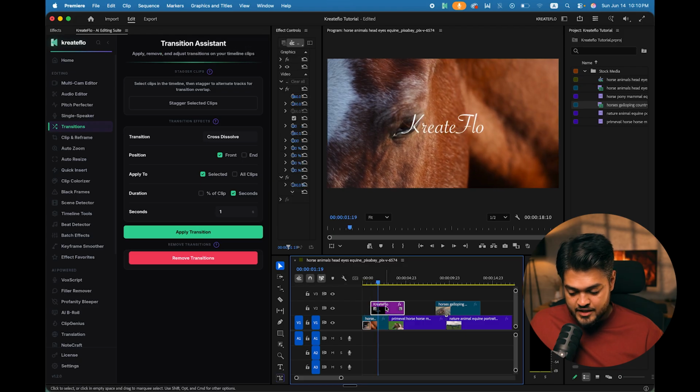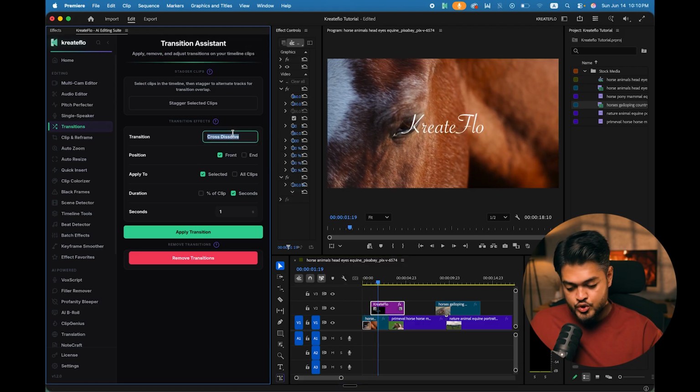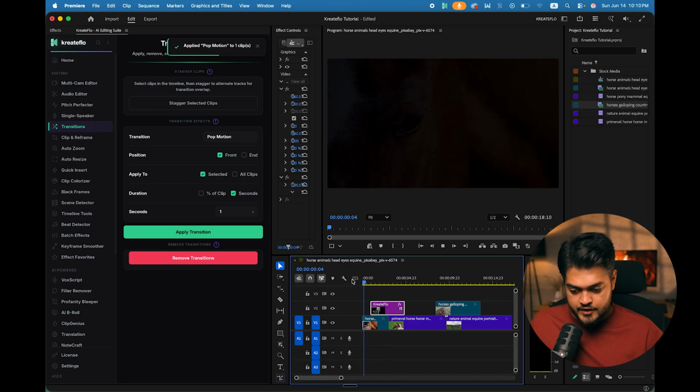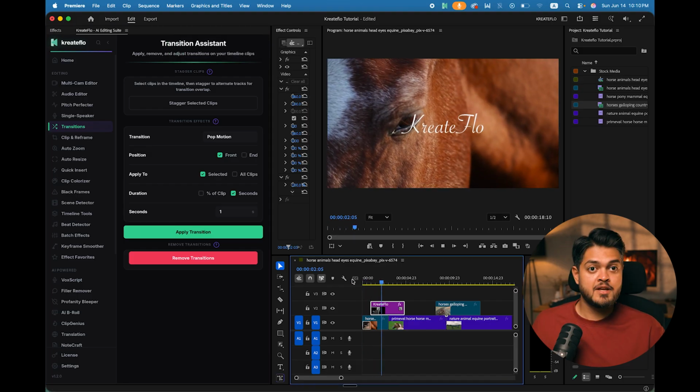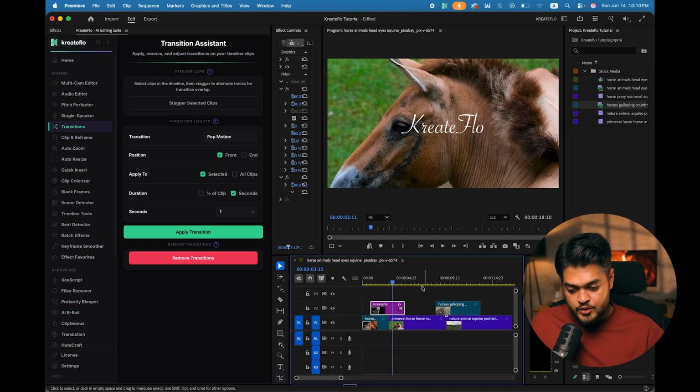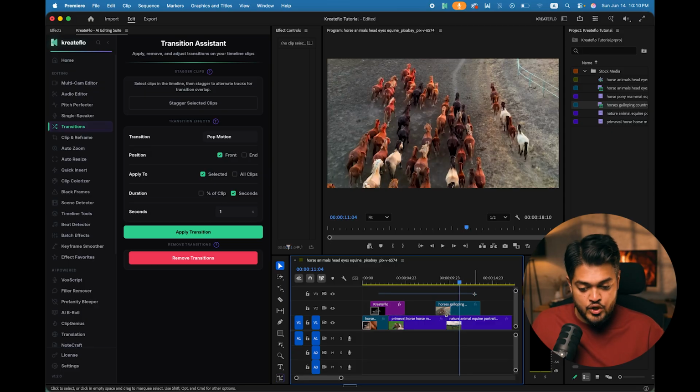Now I have some text here. I'm just going to, let's say, do pop motion and apply. So if I go here from the start, let's see, it's done. So if you have like multiple texts, you want the same animation, you can just mass select all the texts and add the same animation at the start and at the beginning separately, and it just saves an insane amount of time for that.